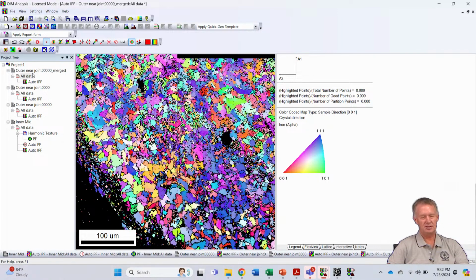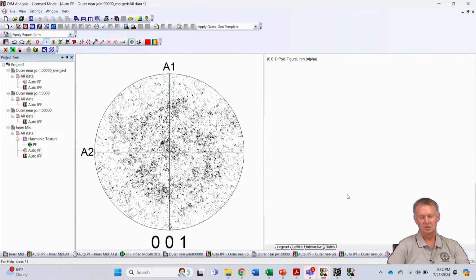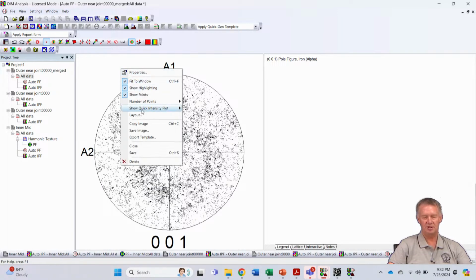So let's look at this texture. So that's the same thing we did before. Do we see a 100 fiber? Maybe. It should be in this direction, right? Because this is the growth direction still, vertical. So we're not seeing too much there.